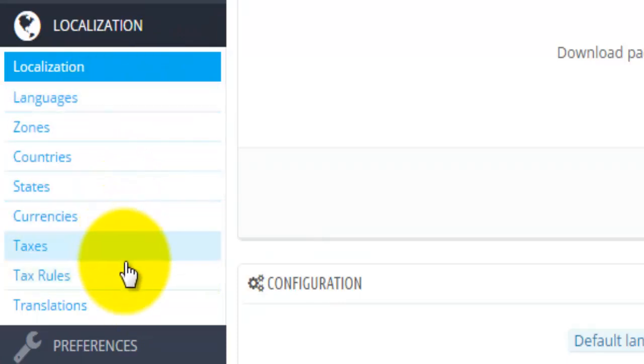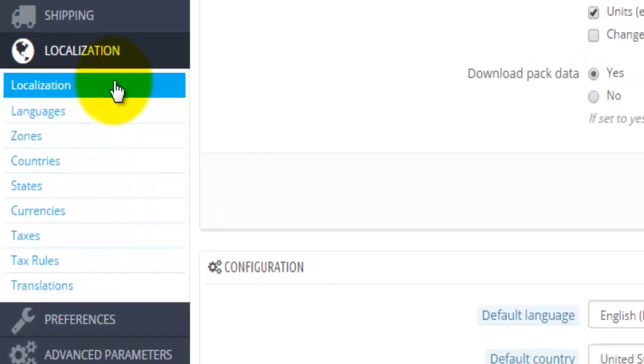But when we come to the taxes and tax rules, this is something you have to pay a bit more attention to, as this will influence the taxes which are added to your shipping, for example, or to the actual price of your products. Okay, so let's start off with the localization.